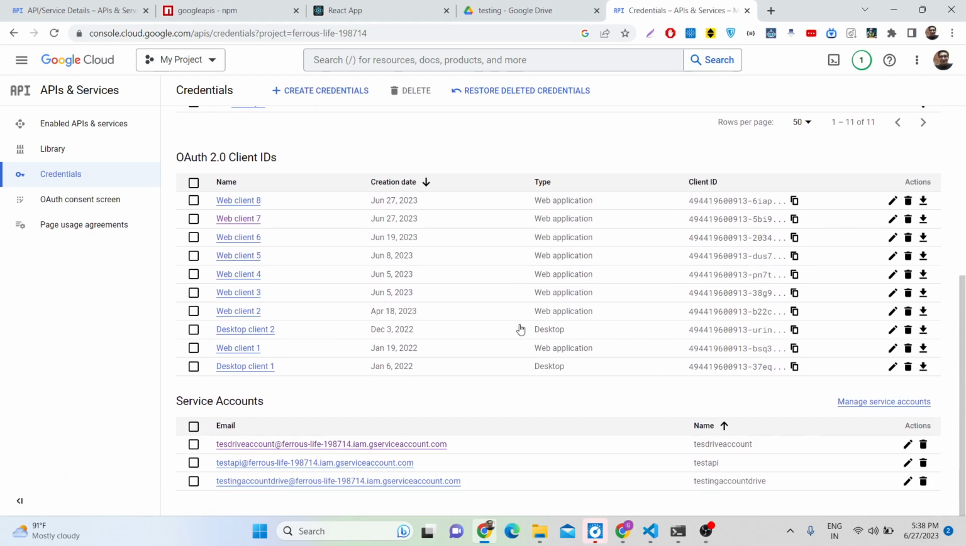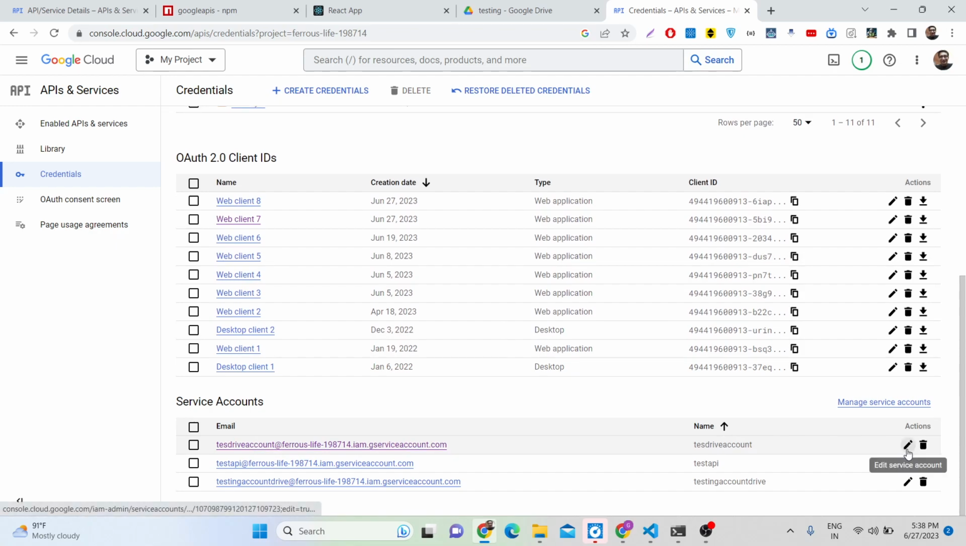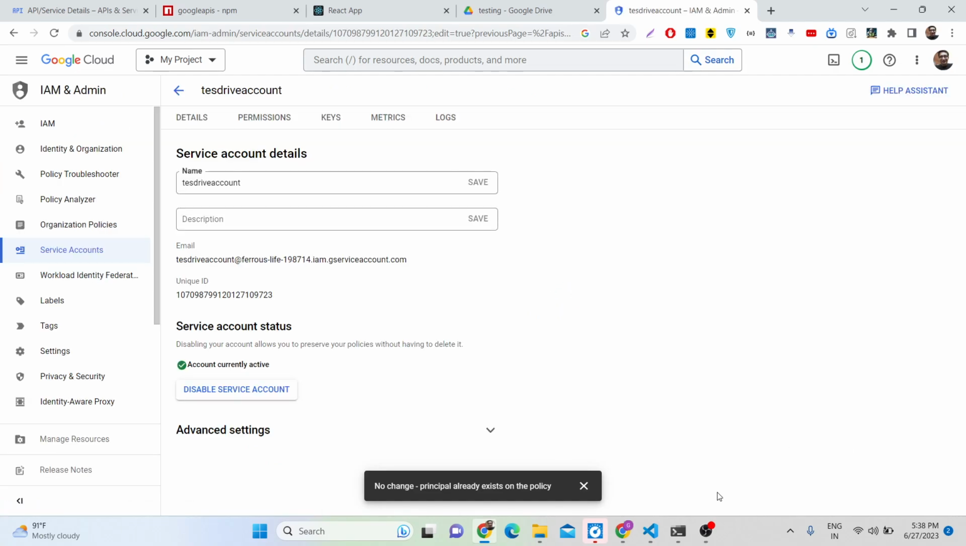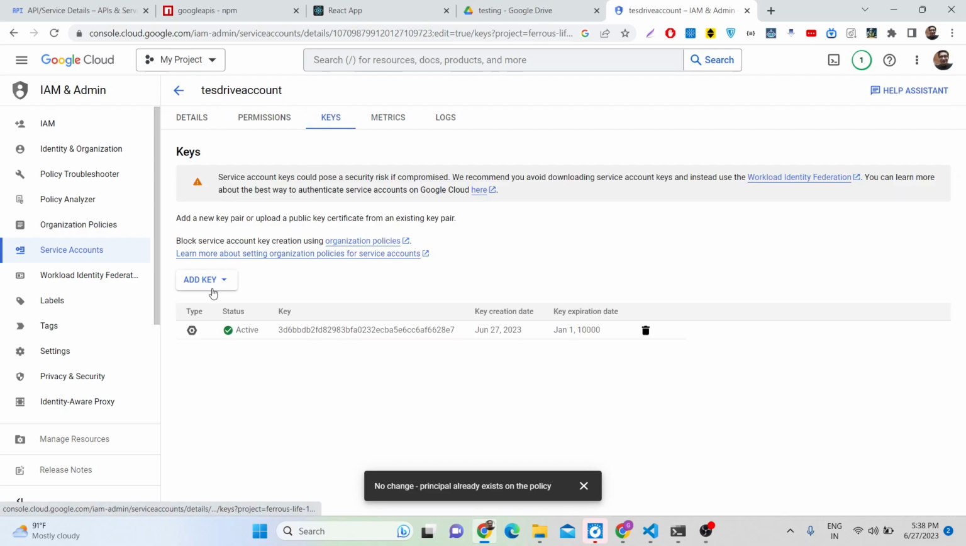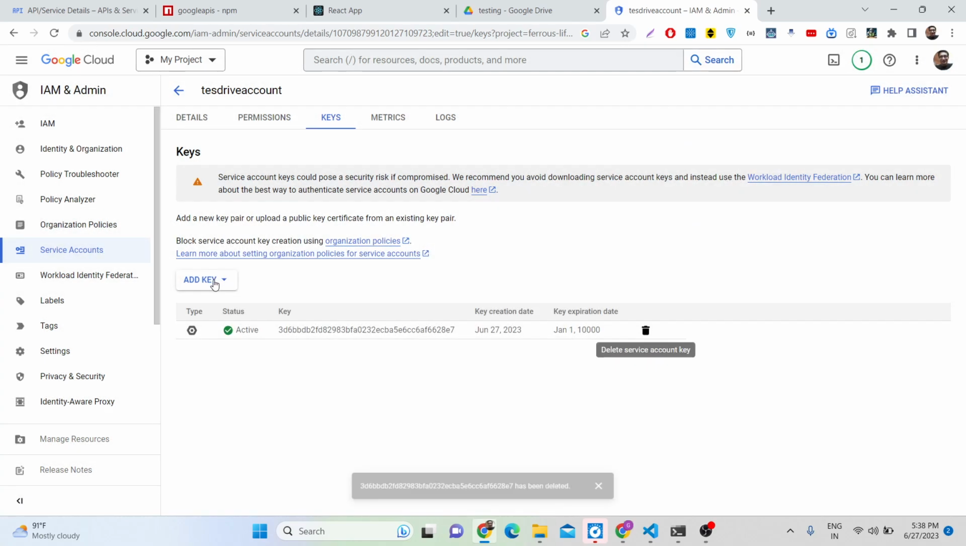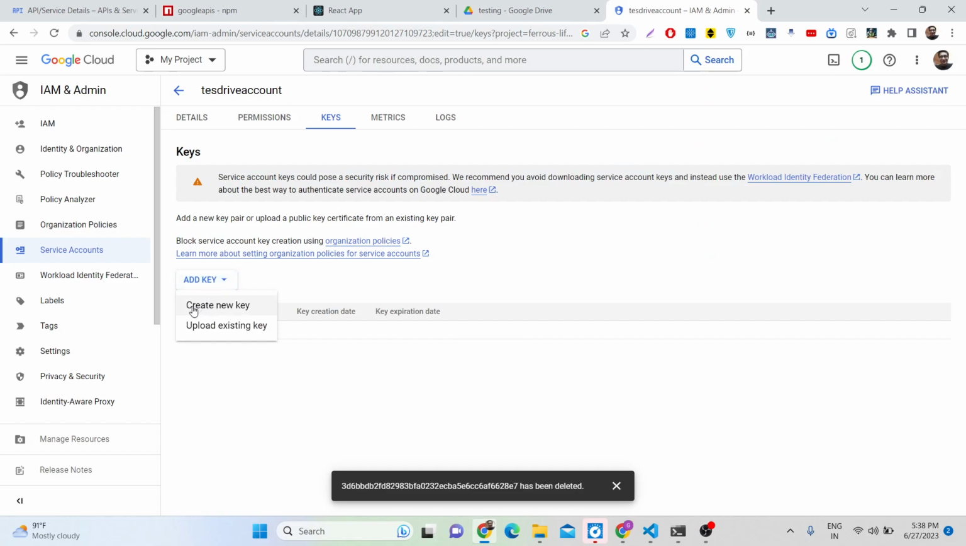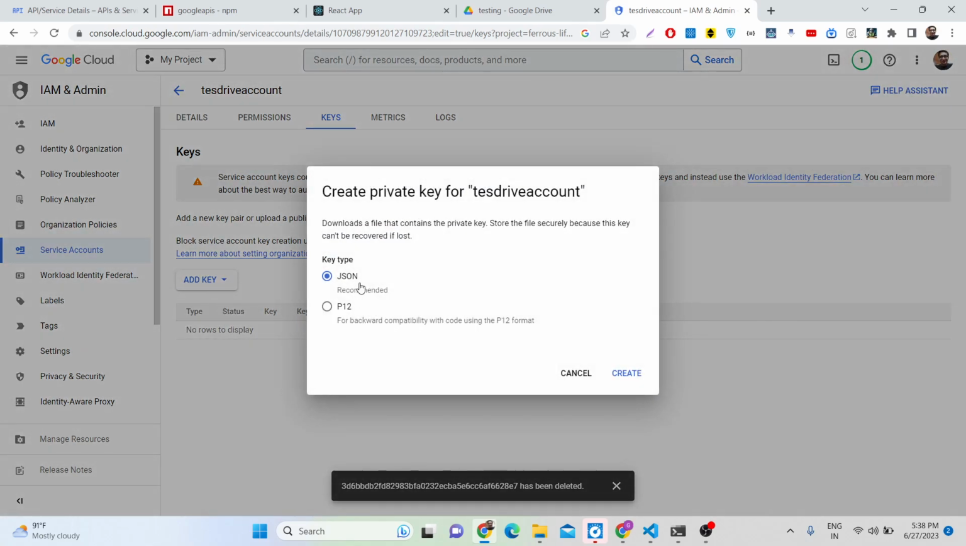So now you will find this service account right here, guys. You will see that, and now click the pencil icon here. You need to basically generate a private key here. So now to generate the private key, you need to go to the key section here. Click the key section and basically create a private key. So we can delete this key here, and create a new key, which is create new key, and then JSON or P12, we can select JSON here, click on create.